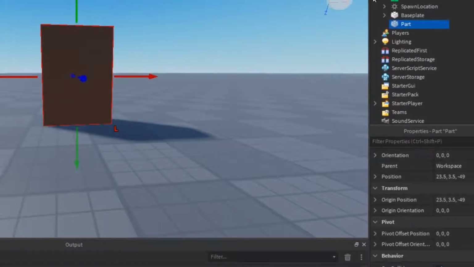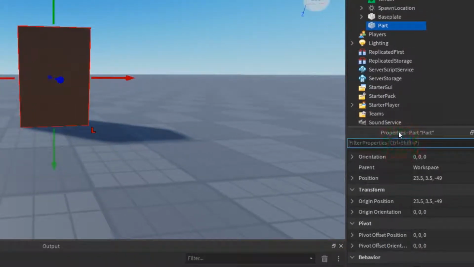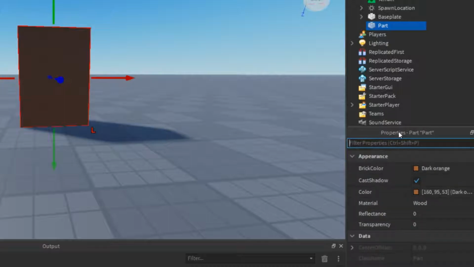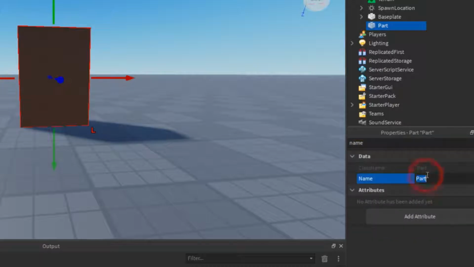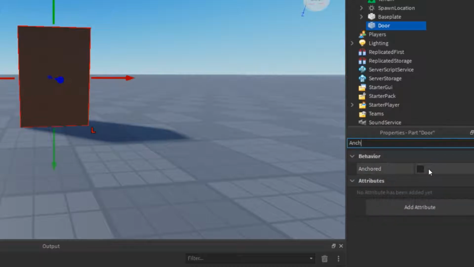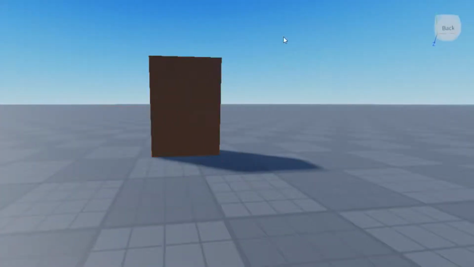So, we're going to go to the properties of our door here and set it to anchored. We're going to click on Part, then click on Filter Properties and search name, and we're going to set it to Door with a capital D. Make sure you set it with a capital D or else it will not work. And then we're going to type anchored and set that to true by clicking that little checkbox.